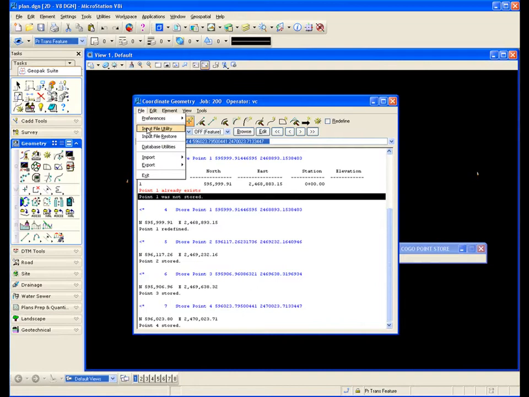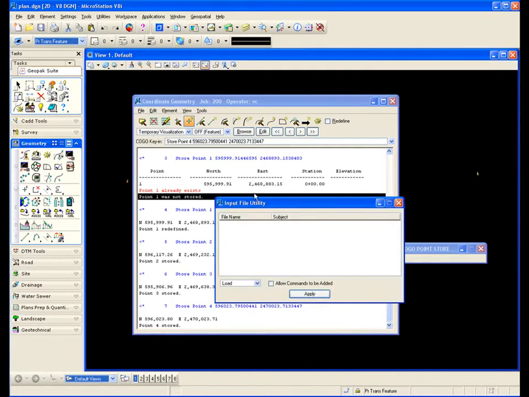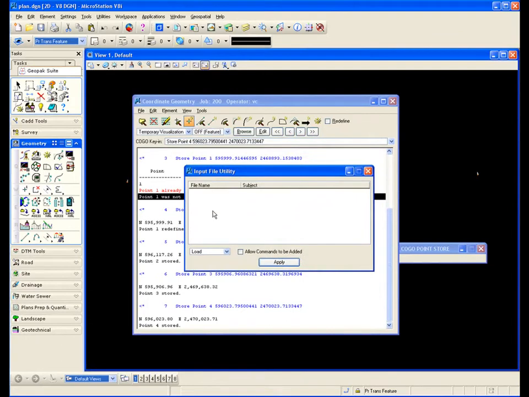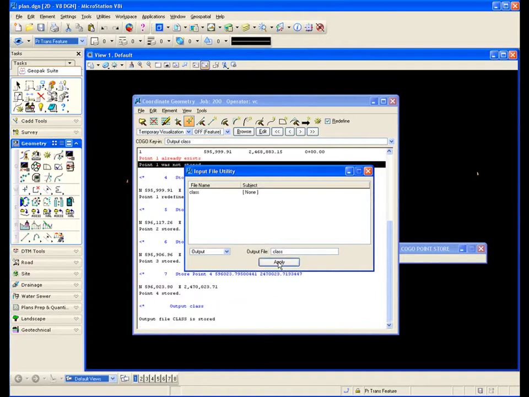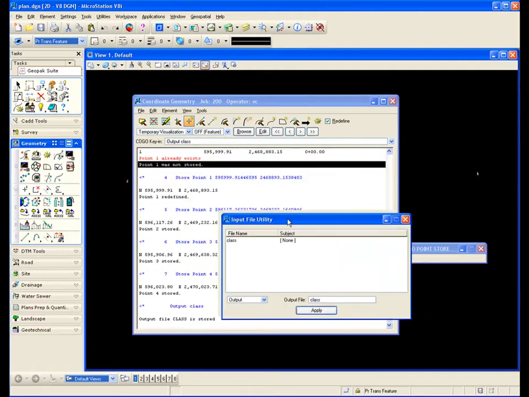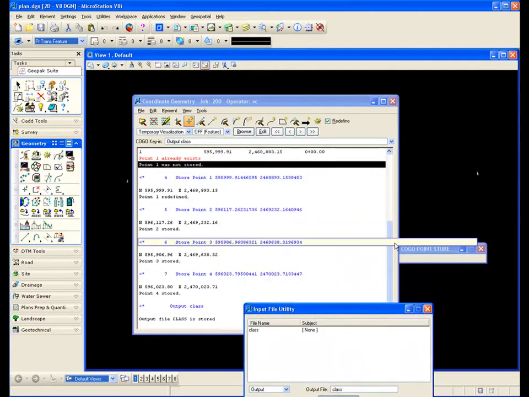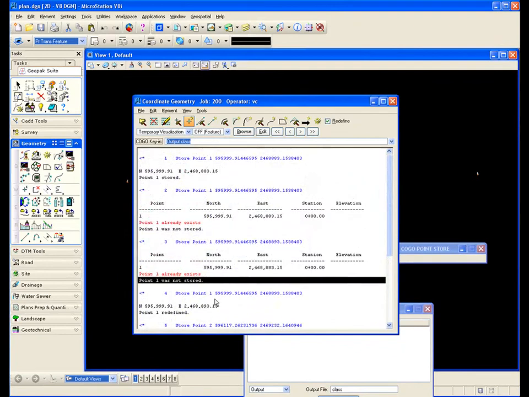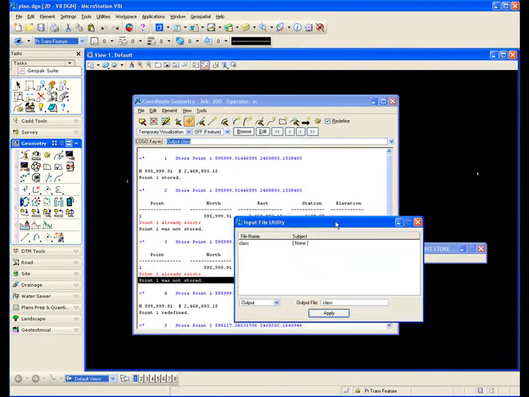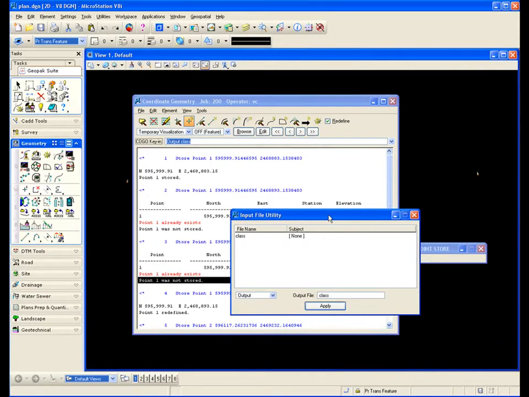We also have the input file utility. Input file utility will give us the opportunity to store. If we go to output, give it a name, let's call it class. If we say apply, then it says output file class is stored. Now what is stored is the information that's in the output buffer. All of this information will be stored in a file that can be printed if necessary.